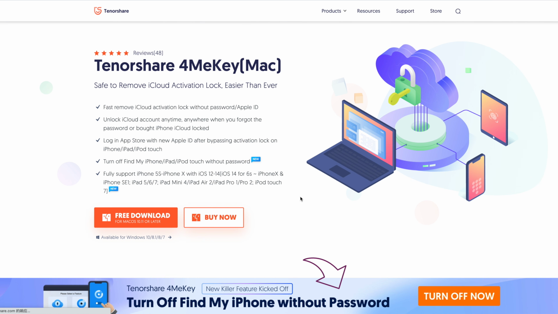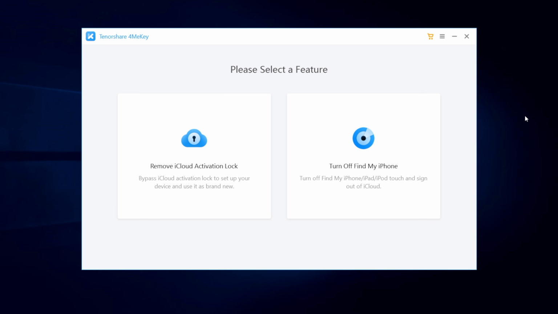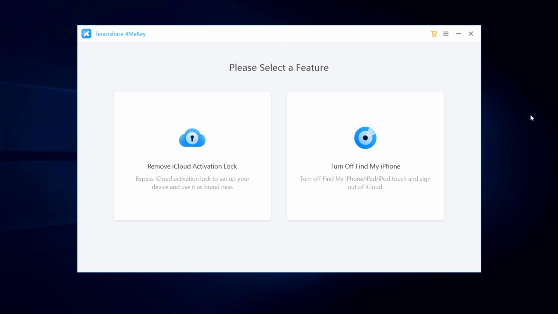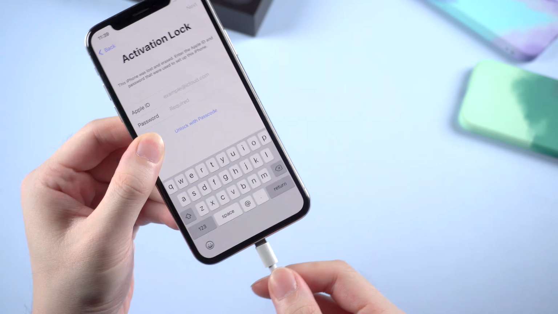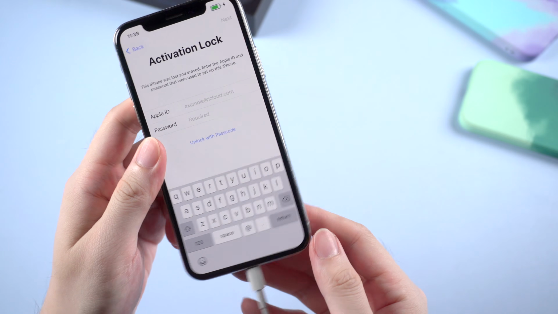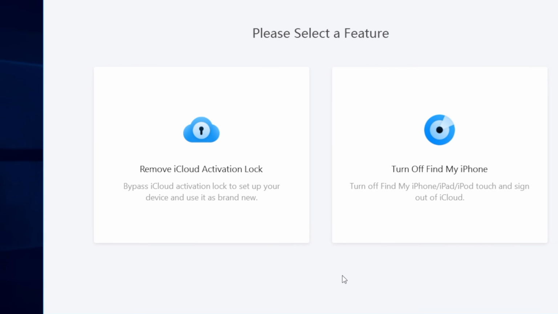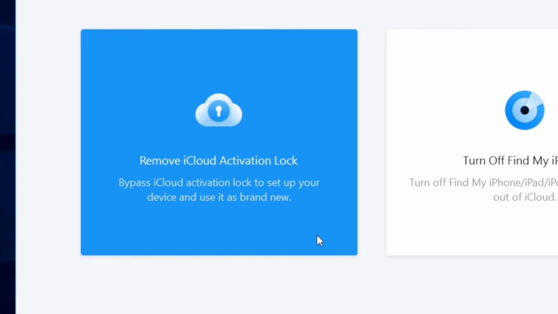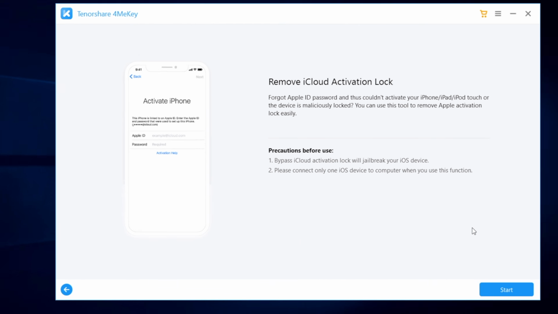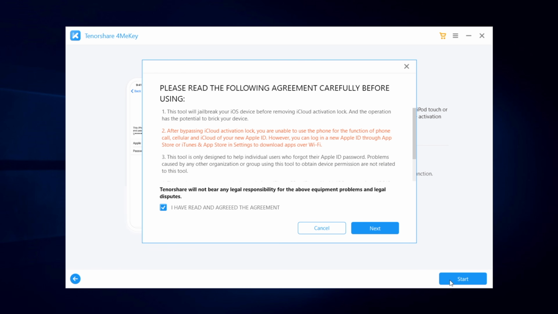So download it for free and then launch it. This is the interface of ForMeKey, including two sections. First you need to connect your iPhone to the computer. And on ForMeKey, select Remove iCloud Activation Lock. Then click on Start and agree to the disclaimer.